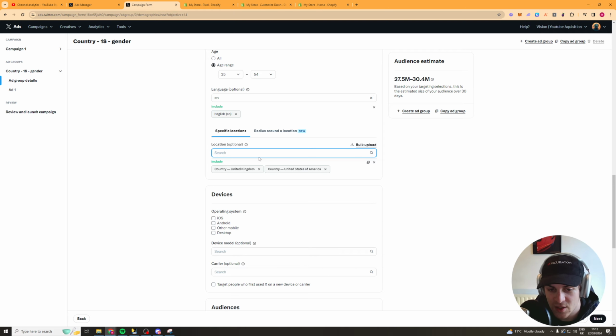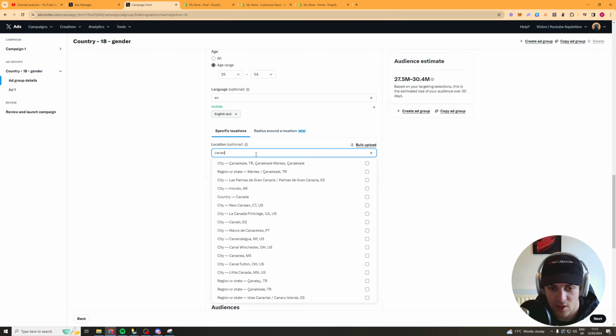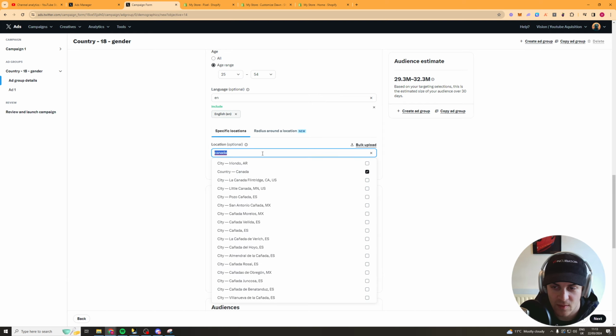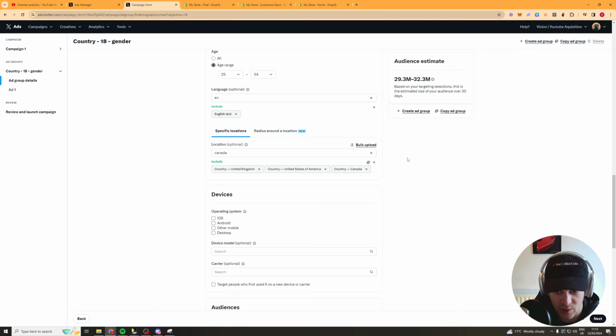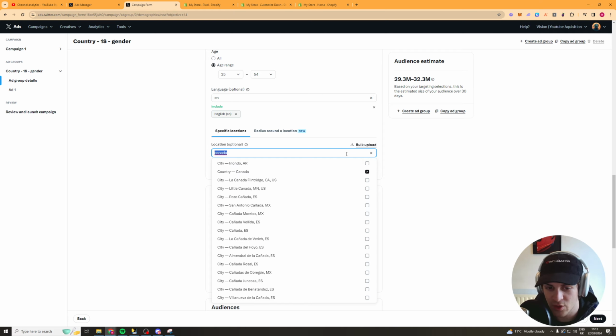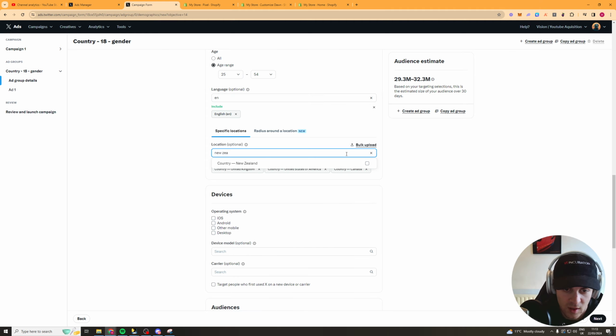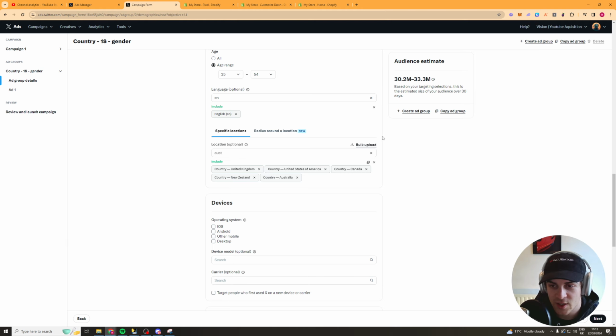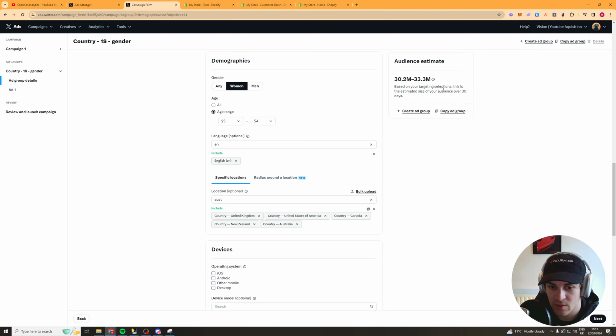It's probably best to start off either targeting one country or targeting the big five. And the reason for that is that if you can figure out which one is going to do best, or you can split it across multiple ones. It's up to you. Just don't do worldwide to start, in my opinion. We'll do New Zealand and then we'll do Australia. Like that. So you can see the audience size is very big now.